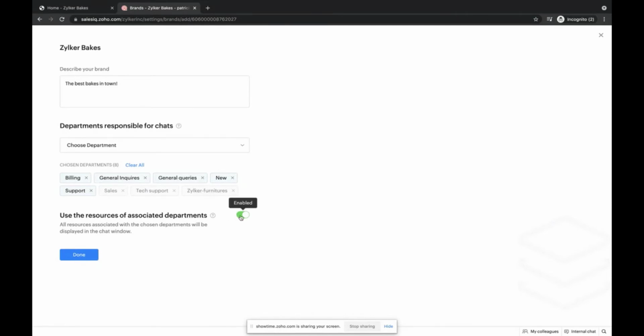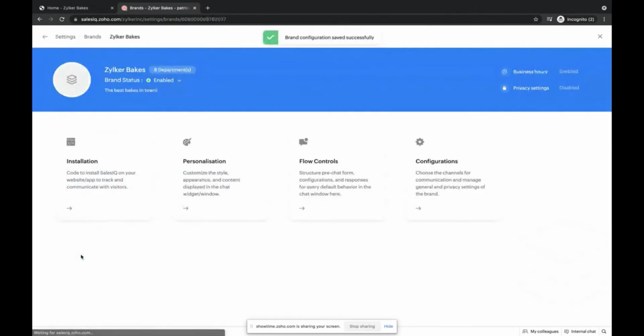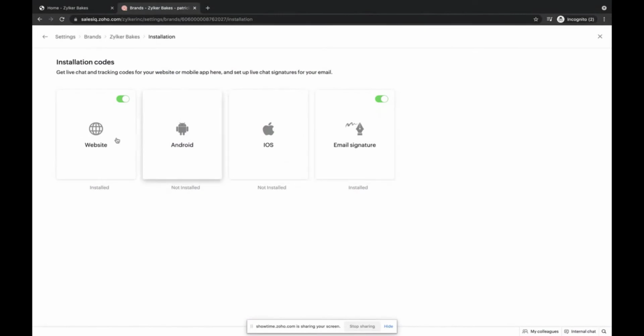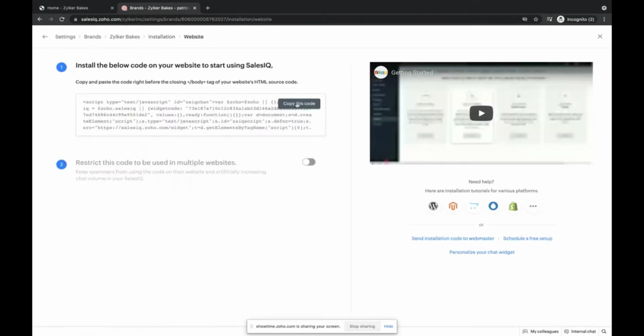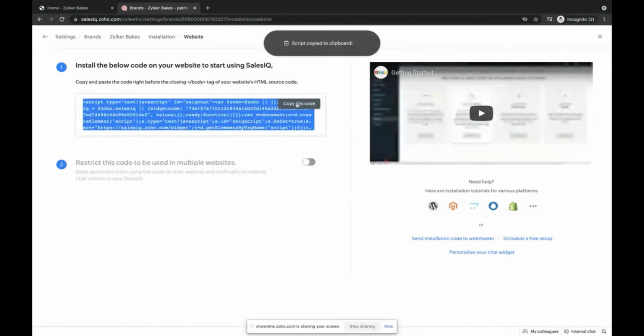And there is also an option that allows you to use resources of associated departments. So these resources will be displayed in the live chat window for the visitors' use. All right, so when this is done, I can click on done, and my brand is going to be added inside Zoho SalesIQ. So now to add the code to your website, all you have to do is click on installation, and then you can choose the channel of your choice. It can either be website, Android, iOS, or email signatures. So now I'm just going to stick to website. I'll click on website, and all I have to do is copy this code and then add it inside the website source code.